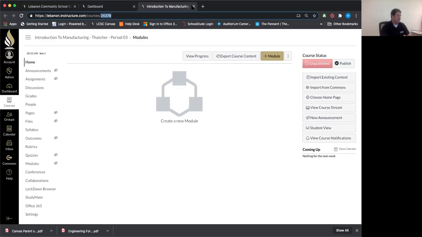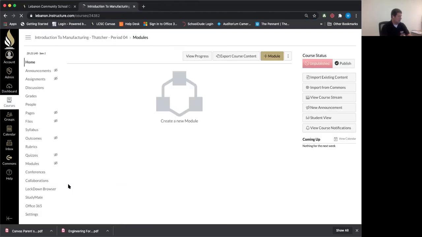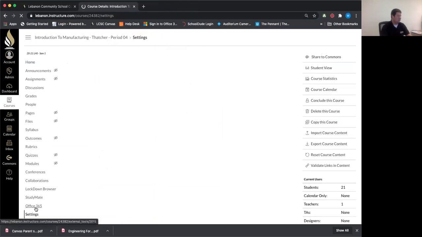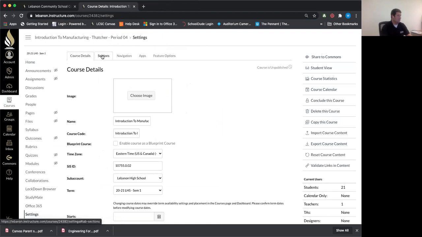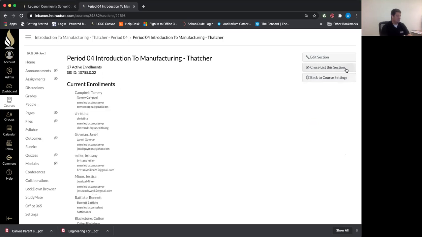And then I'm going to go back out of that course, and I'm going to open up my other one. In my mind, it is backwards in how Canvas does cross-listing. I have to go to the course that I want to send, and then tell it where to go. So I'm going to go to the course that I want to move. So I want to cross-list this course into that other one. So I'm in the one I want to send, and I'm going to go to settings. And then I'm going to go to sections. And then I'm going to click on the section here. And then I'm going to choose to cross-list this section.